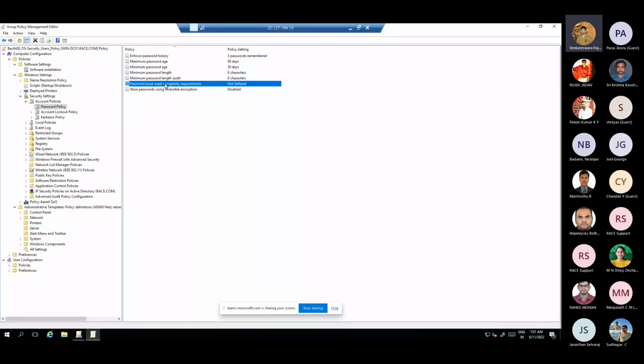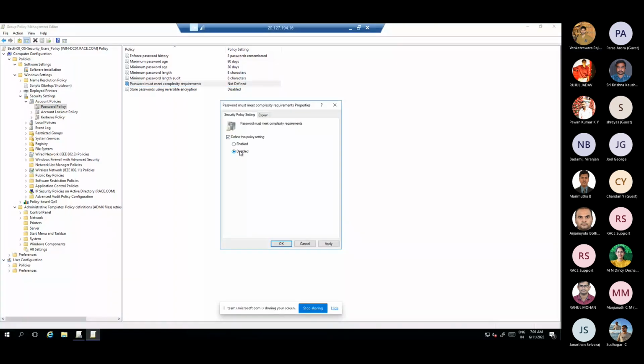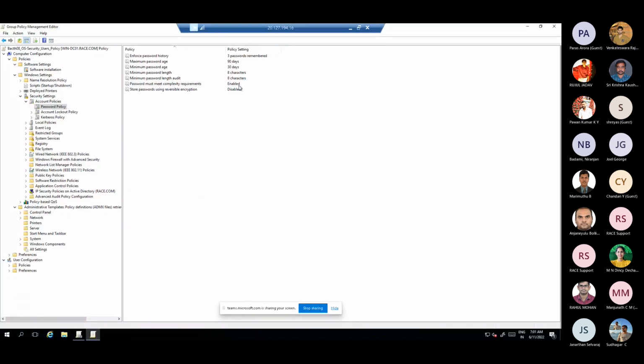And must meet complexity requirements. Yes. So that's what my password policy looks like. Similarly, I can have my account lockout policy in terms of what is the lockout duration, threshold, and when to reset the lockout as well.